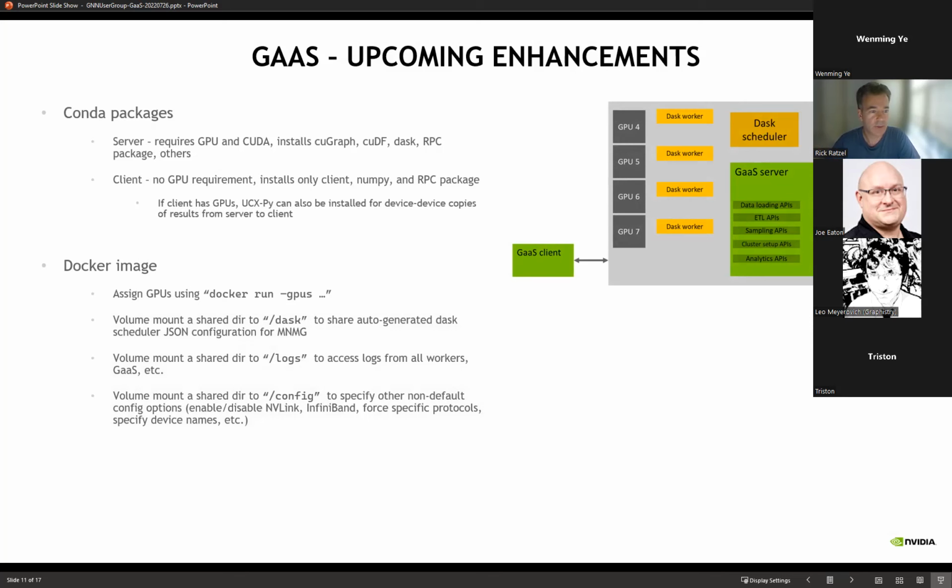And then the Docker image is something we're still working on. When we're done, it should really simplify deployment. Assigning GPUs to the service is just a matter of exposing more GPUs to the Docker instance with the --gpus option. For sharing the auto-generated Dask configuration, you would volume out /dask, and then multiple containers would be able to access that configuration for the Dask bring up. Similarly, you would volume mount /logs to access logs from all the workers, and volume mount /config to specify some non-default config options, hardware configuration specifics, and things like that.